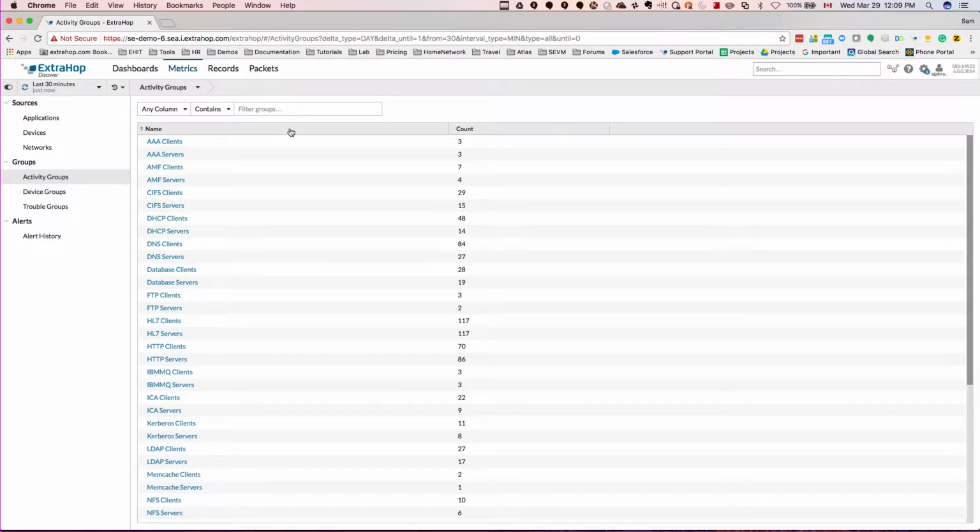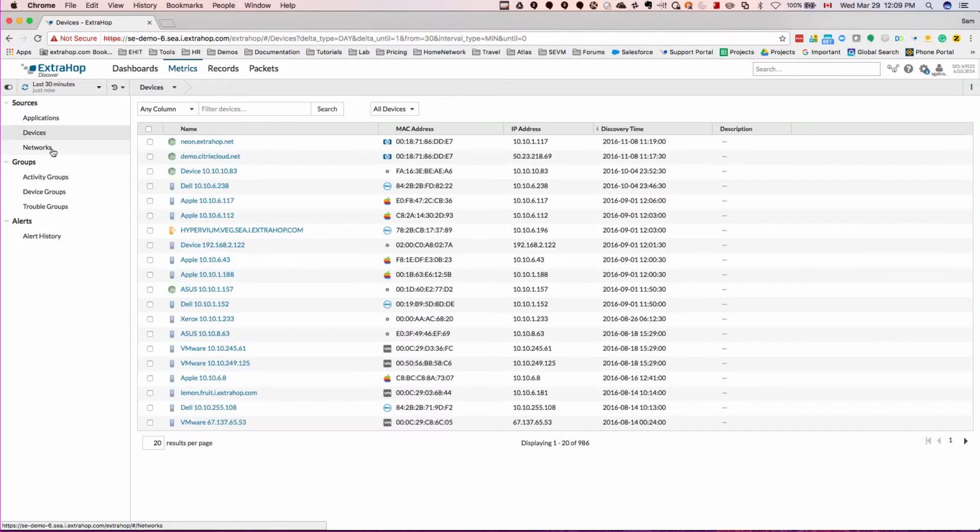So the metrics tab talks about the different metrics we're collecting and talks about the discovery of devices as well. So with ExtraHop, we will auto discover all your devices and we'll auto classify these devices as well. So what we're seeing here, this is a page with the top 20 results, or the first 20 results, and we've discovered about 986 devices. And in the device discovery process, we're completely passive. We're not polling anything. We're just listening on the side.